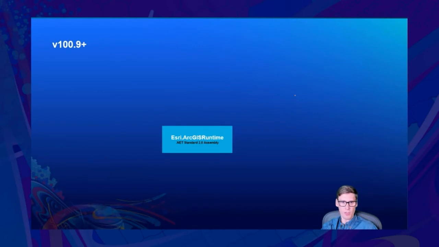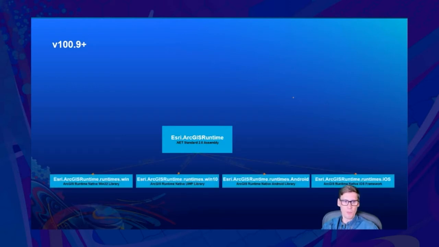For update 9 and onward, what we've done is we kind of turned that whole thing upside down a little bit. So now we have a .NET Standard 2.0 assembly with all the common functionality across all the APIs, mostly anything that's really not UI specific. And below that, we have a set of runtime packages that just contain the native library. And so you would notice now it doesn't say .NET Framework or something.